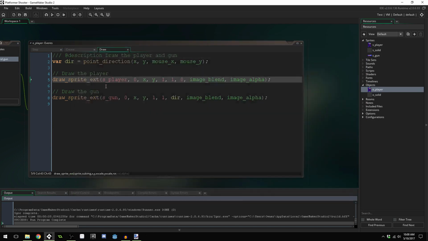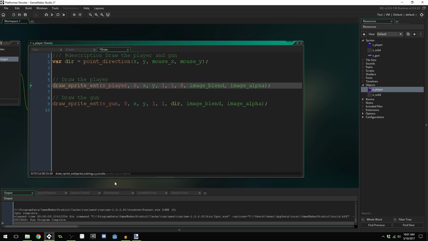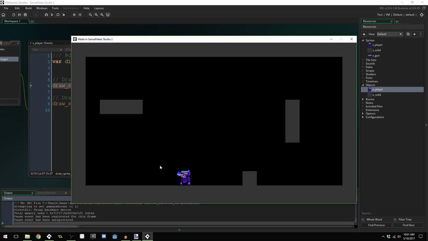Now let's make a new variable here. If we mess with the player's image x scale right here, you can see that if we set this to -1 instead of 1, it actually flips our sprite. So that flips the sprite and makes the character face the other direction. That's what we want it to do, but we only want to do it when the mouse is to the left of the player.